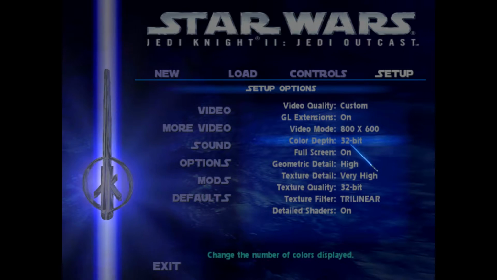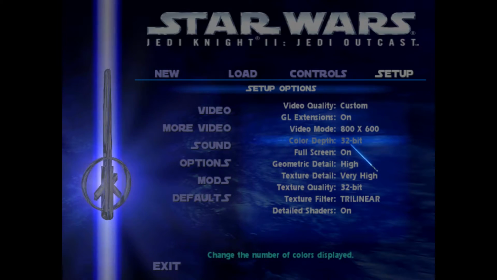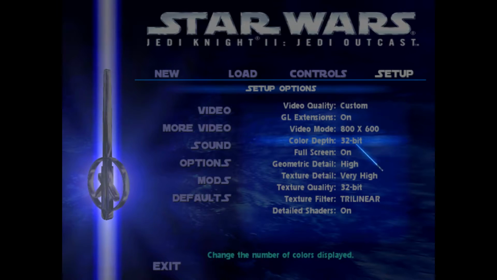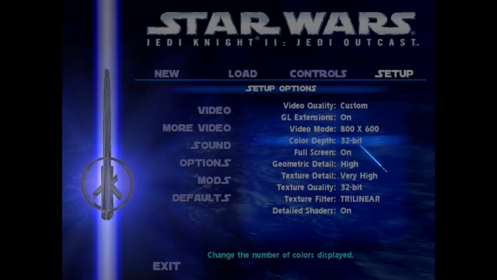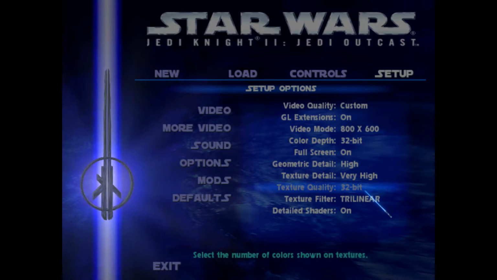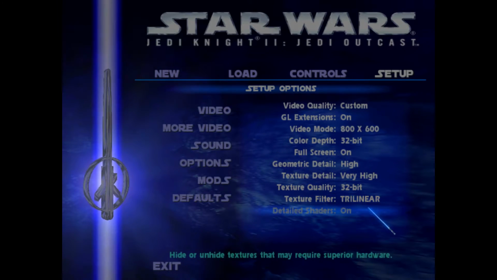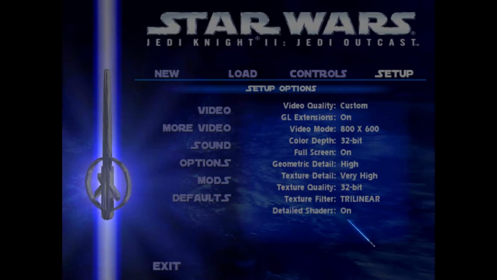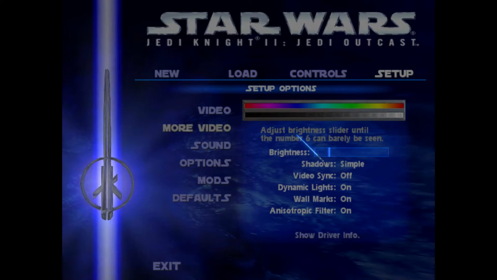I turned the color depth up to 32-bit. It was only 16-bit before, and notice that they've changed the labeling now from bits per pixel, which is not something that's used anymore, just to 32-bit. I've turned the texture detail to very high, the texture quality to 32-bit. There was no texture filtering before. Detailed shaders was on. And you have even more settings here.